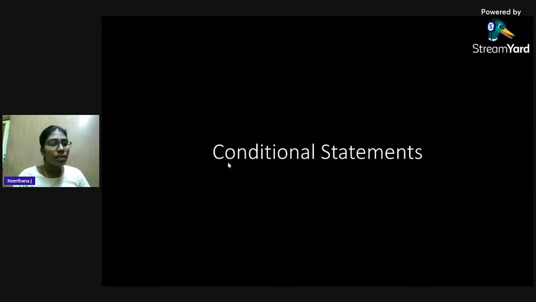So conditional statements in Java. So we'll be seeing the simple if, else if and else block. A simple program we'll be seeing, and then we are done for the day. And tomorrow we'll be seeing more on the control structures, in the sense the looping concepts.